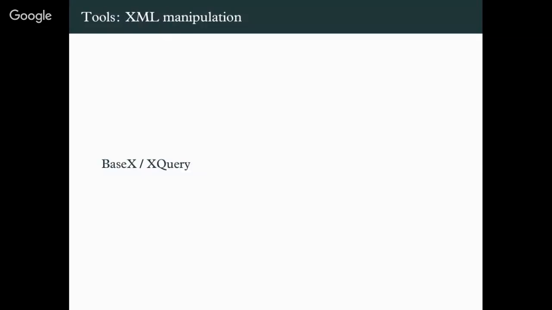Okay. To manipulate XML, we used an XML database application, which is called BaseX. It is developed by a team based in Constance in Germany. And just for a moment, let me show you.